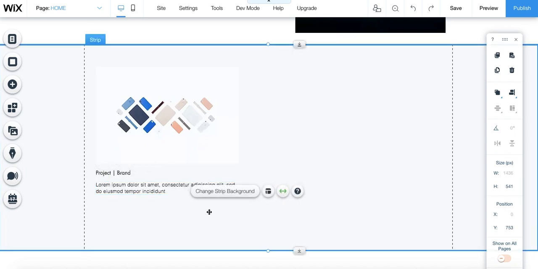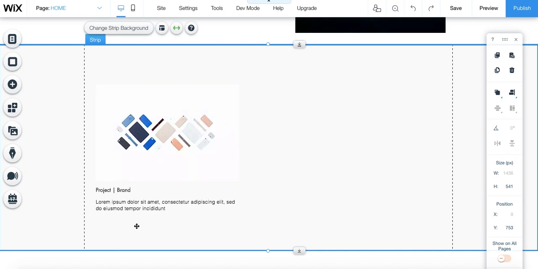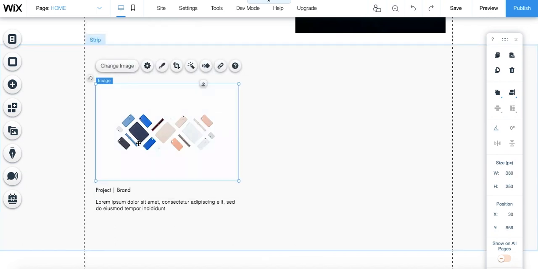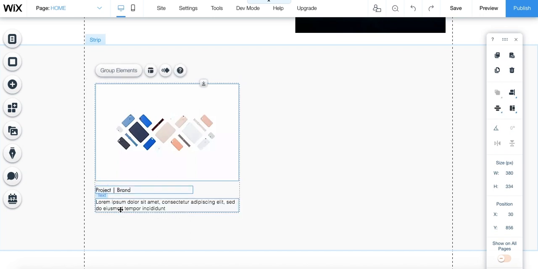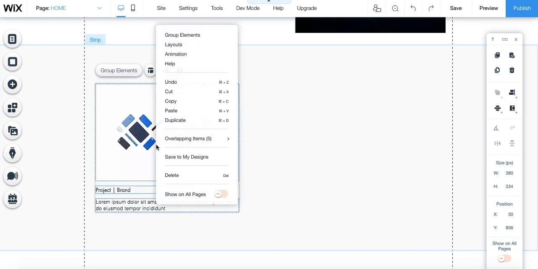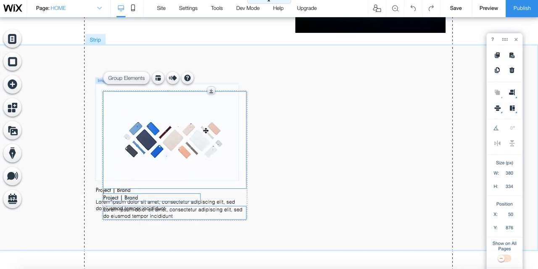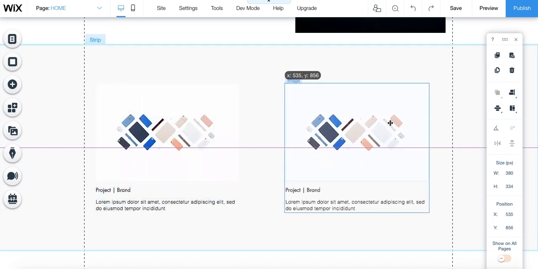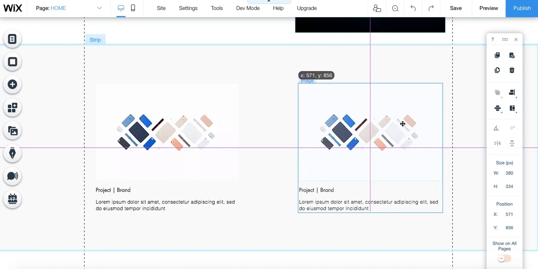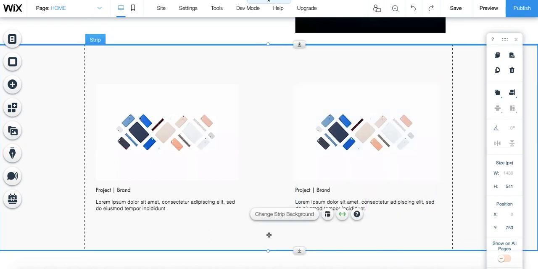Putting together these three elements that we just added creates the showcase component. Now we're going to select an element, press Ctrl or Command key, and click on the rest of the elements. Now that we got the whole showcase component selected, let's copy and paste. I'm going to sort this out on the right side of the template, making sure that it is aligned with the rest of the elements.